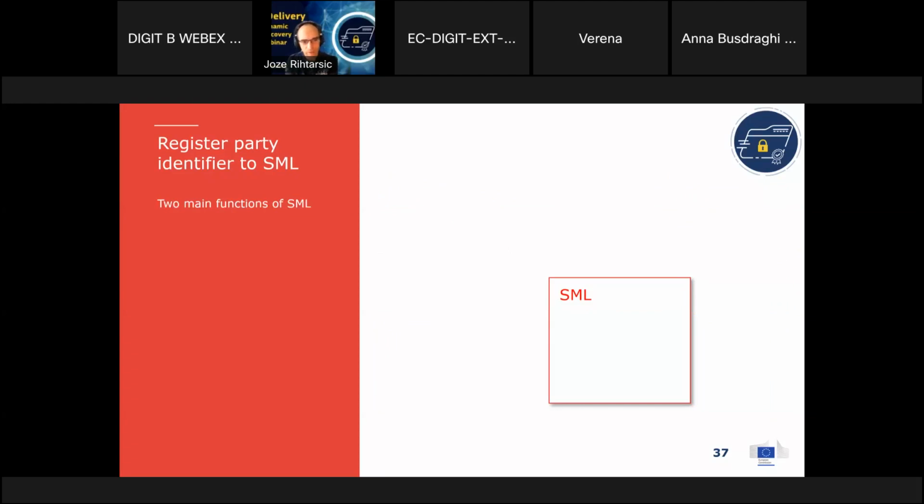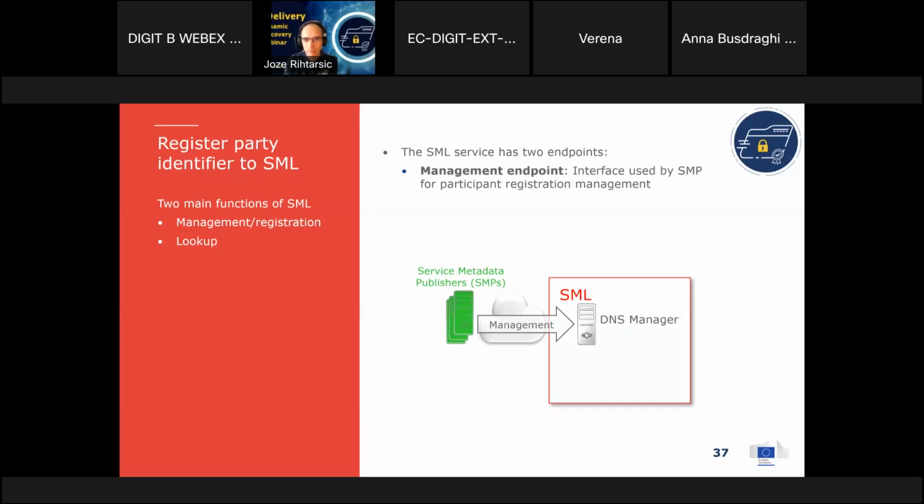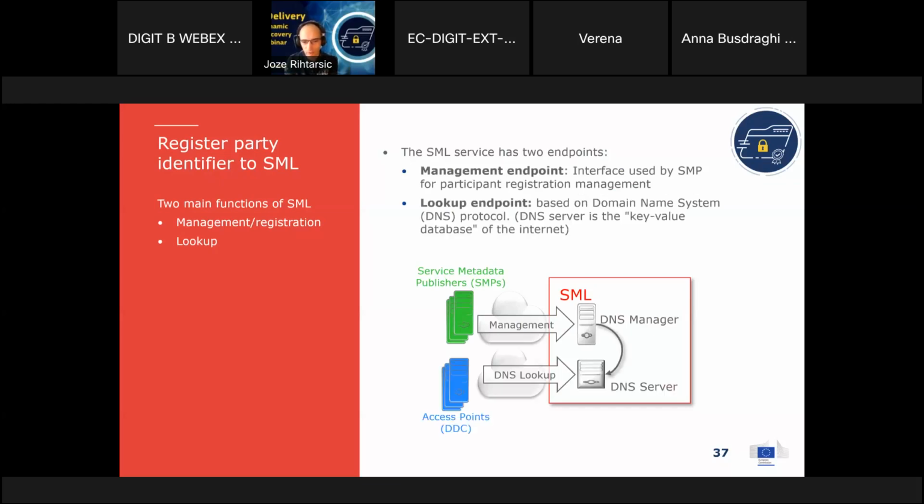The SML has two main functions. One is to allow SMPs to manage the participant identifiers, so to register them, delete them or update them. And the second very important function is that it allows dynamic discovery clients to look up that data. And therefore, the SML service has two endpoints. One is for the management, used by the service metadata publishers, and the second one is for the lookup. And the lookup is based on the Domain Name System protocol, so based on the DNS protocol.